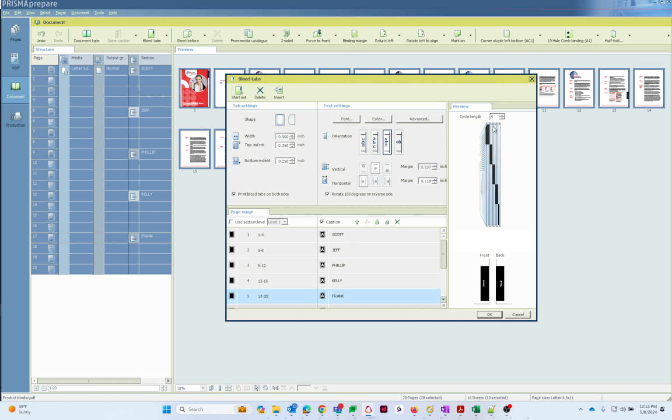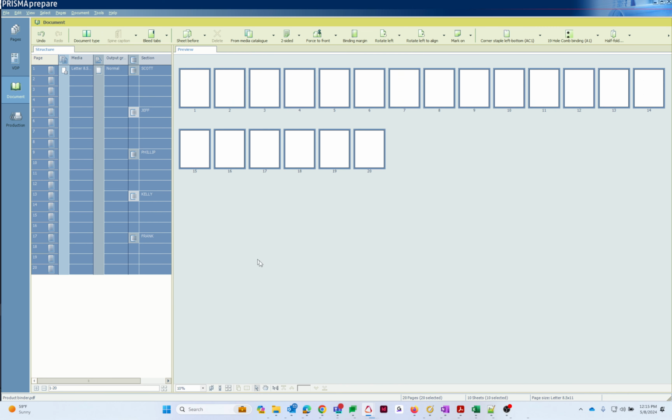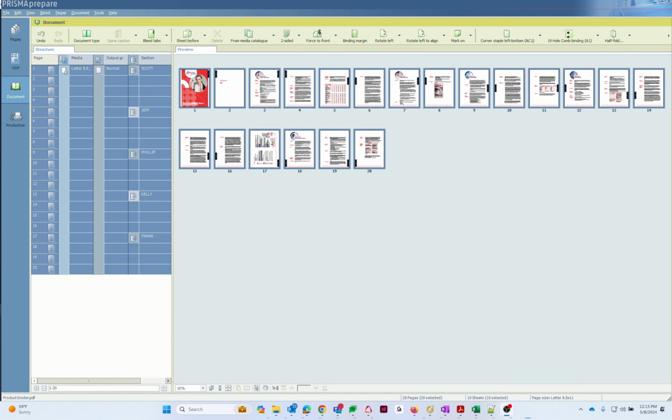Now we can see that all these pages are going to get printed front and back, every page, not just the first. And that is the distinction. We're going to let that sit here and draw for a second so we can see how that looks. There we go. And that is the basic summary of how bleed tabs work.